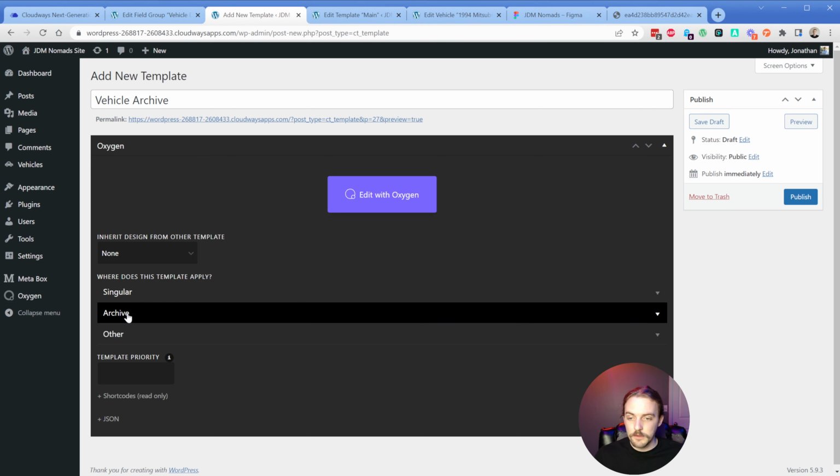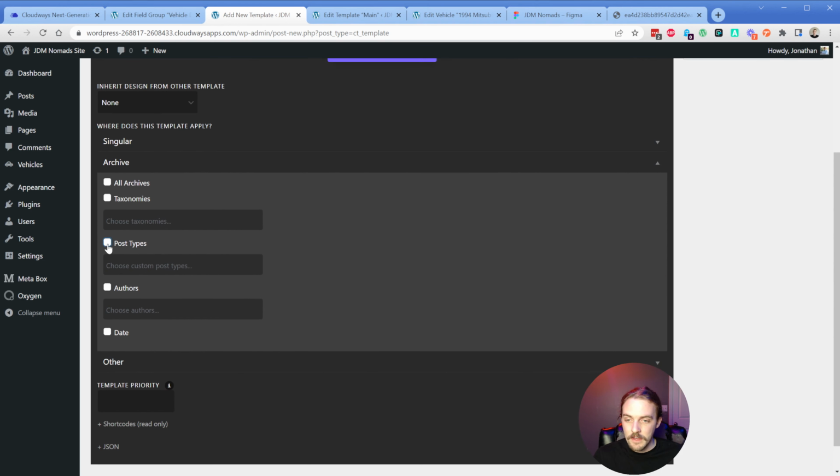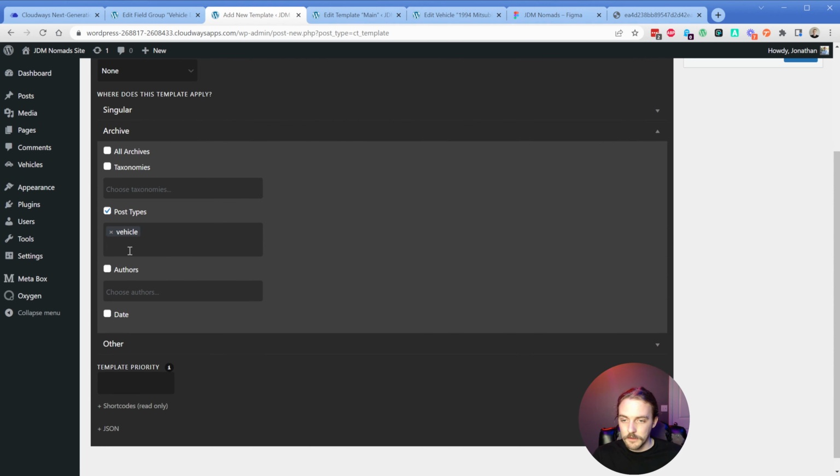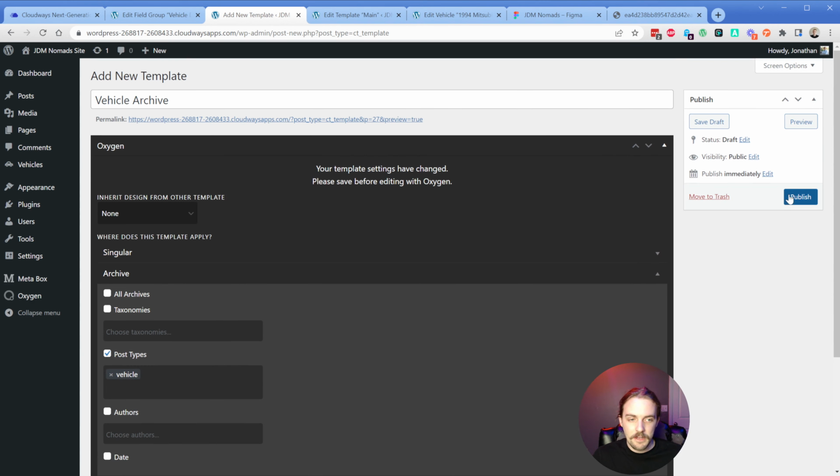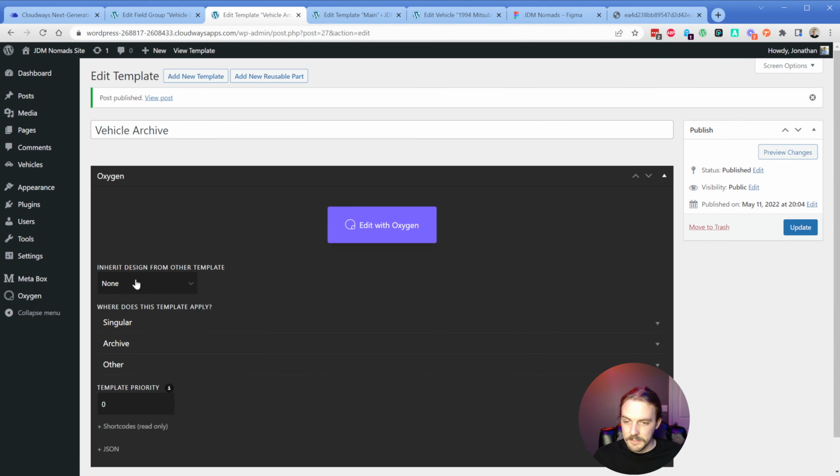What I actually want to do is apply this template to our archive and our post type of vehicle. So we will go ahead and publish this, and hopefully once this reloads, then we can actually select our main template. We can't. That's super weird. Basically what would happen in this case is we're not going to get our header and footer from our main template, but that's going to be okay. After all, we are using a release candidate. This is not a real live version yet, but by the time you watch this video, it'll probably be fixed.